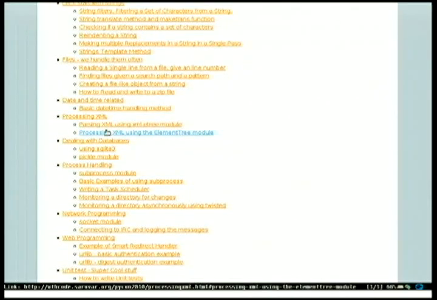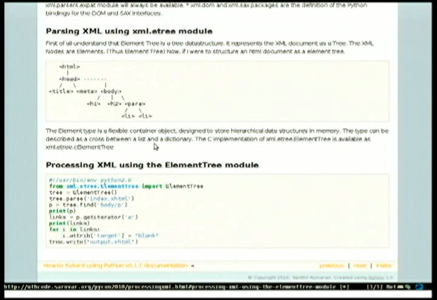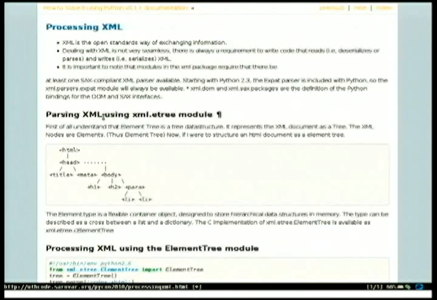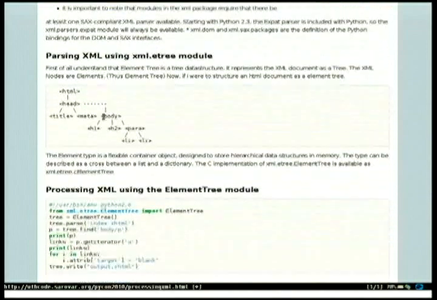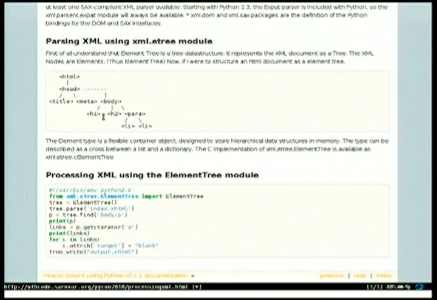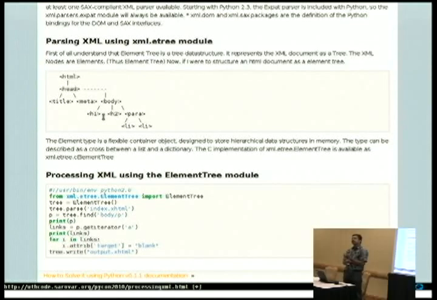Okay, so let's look into processing XMLs. Python 2.5 onwards provides a way to process XMLs in the form of a tree-like object. Again, I want you to recollect the computer science concept of a tree data structure.